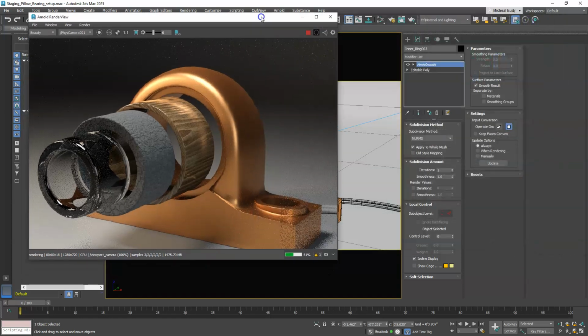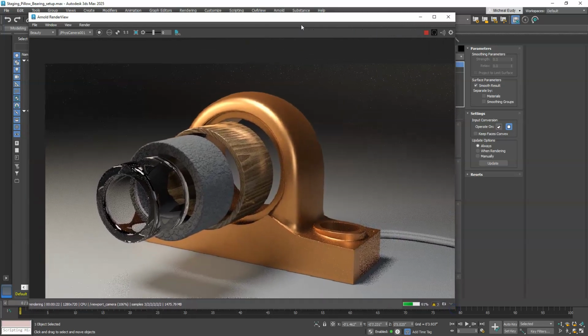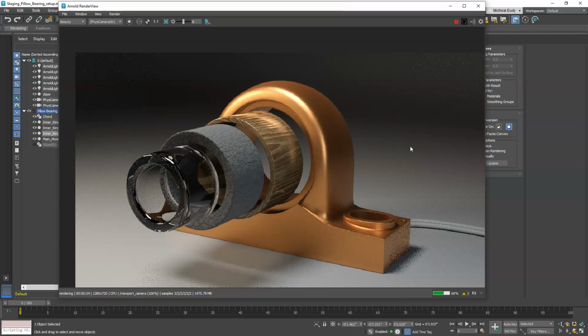Okay, and that's kind of a material 101 kind of thing. And there we go. So 3-point lighting, and then some materials put on your objects. And okay, that's the basics of 3-point lighting and just a quick material overview. All right, hopefully that helps you. Thank you.